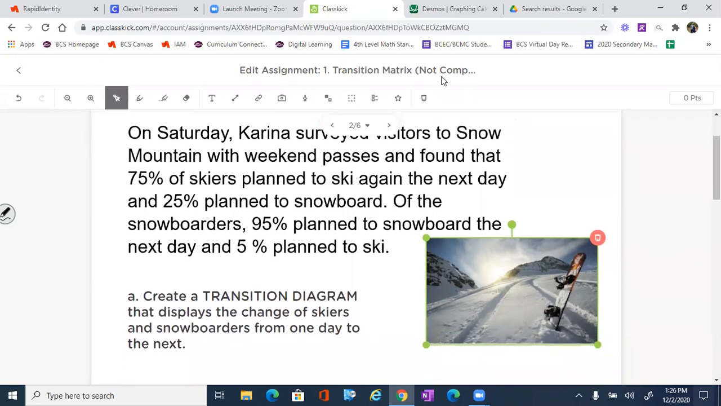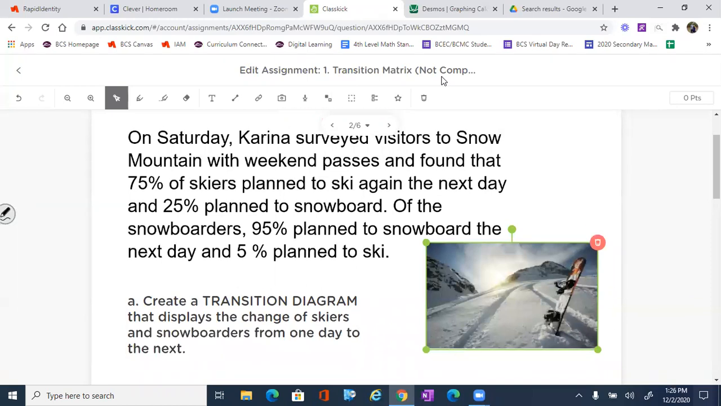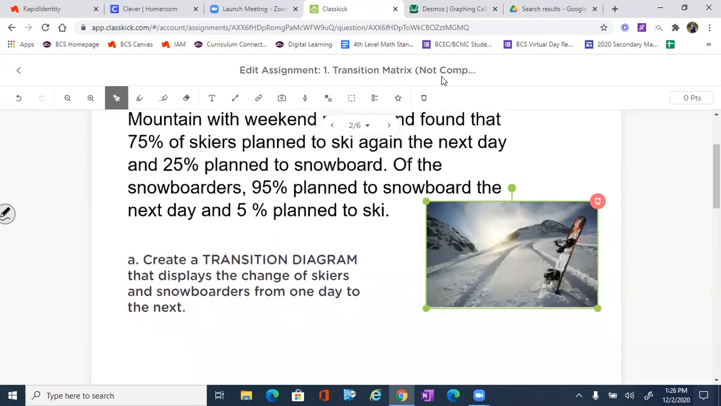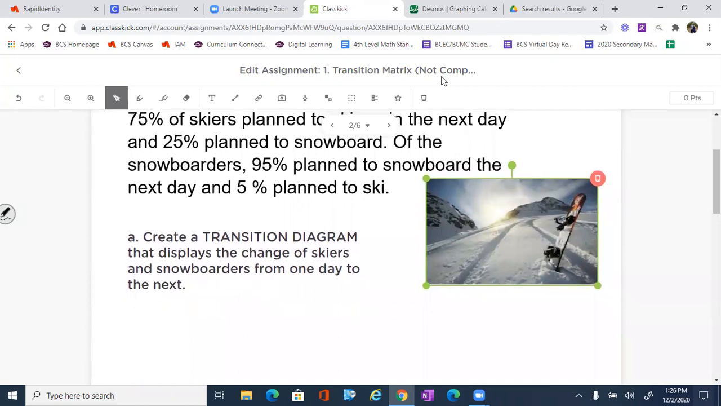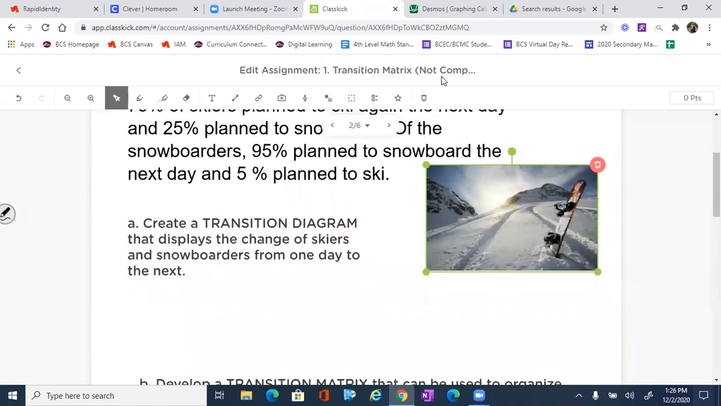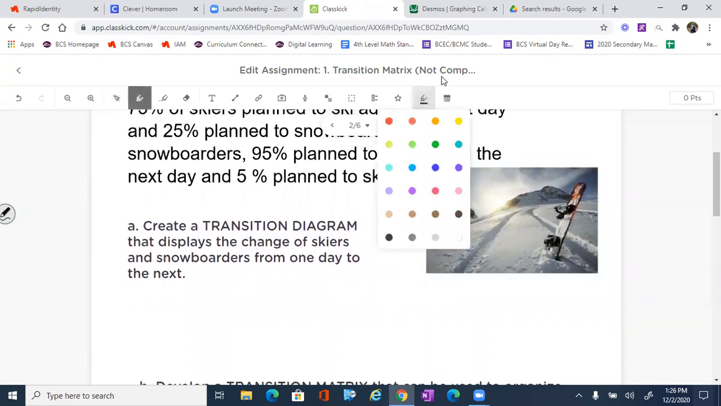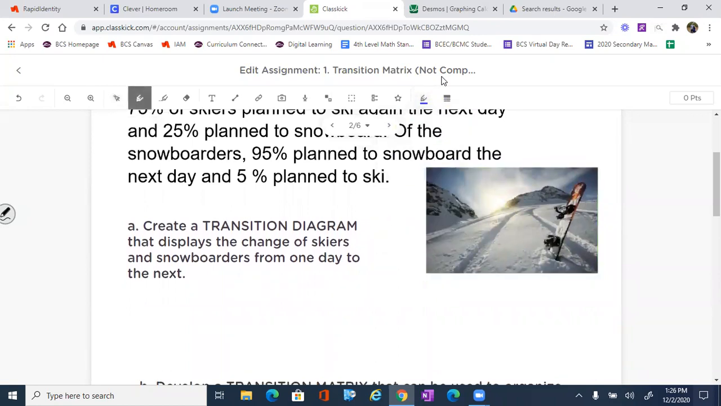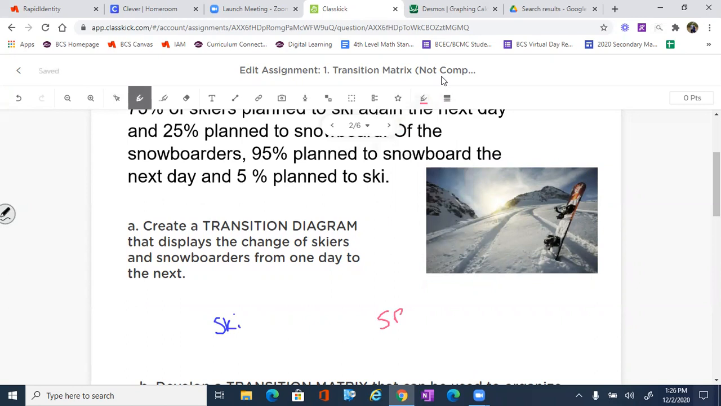We're going to create a transition diagram to show the movement of skiers and snowboarders, and it's going to be pretty easy. Create a transition diagram that displays the change of skiers and snowboarders from one day to the next. I'm going to do this in two different colors. We're going to start with skiers and also snowboarders out here, and pay attention to where they're staying.